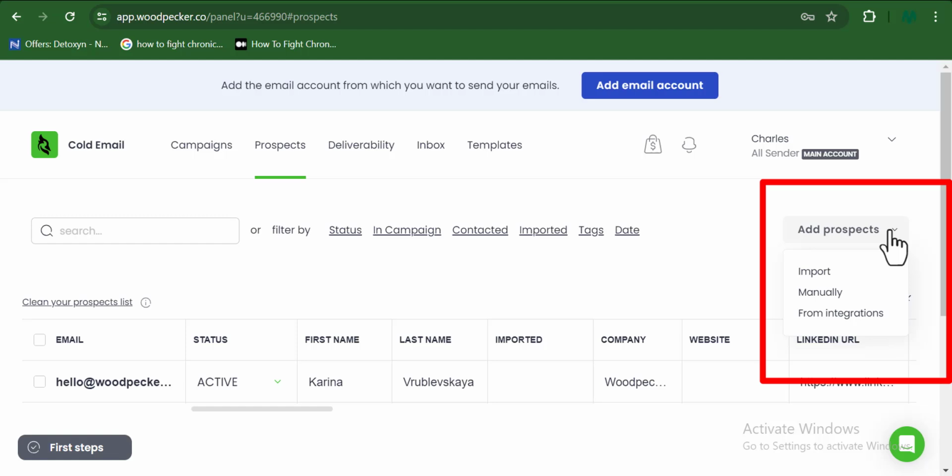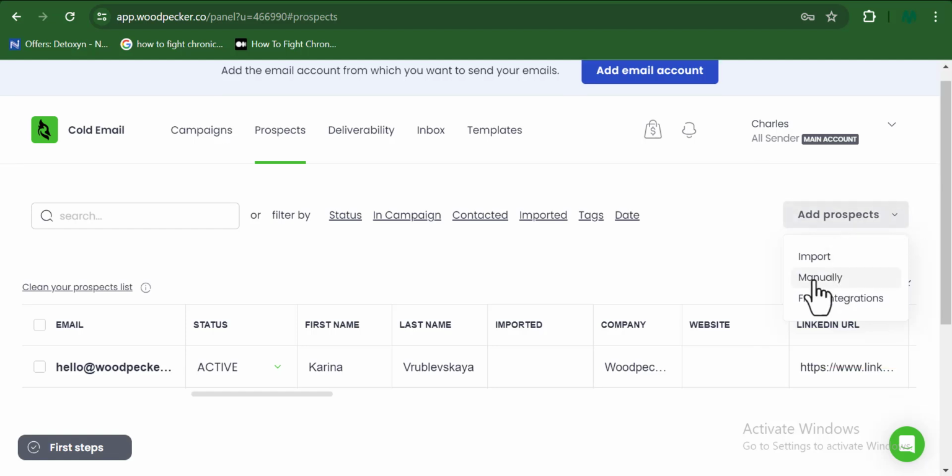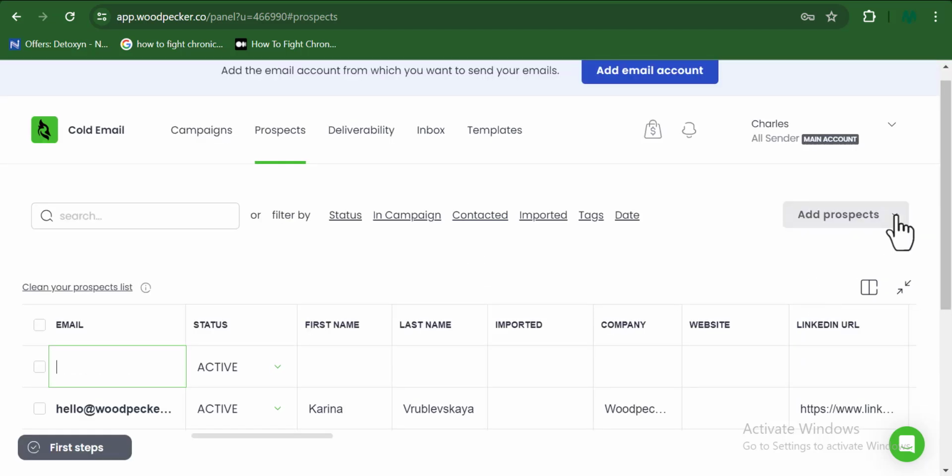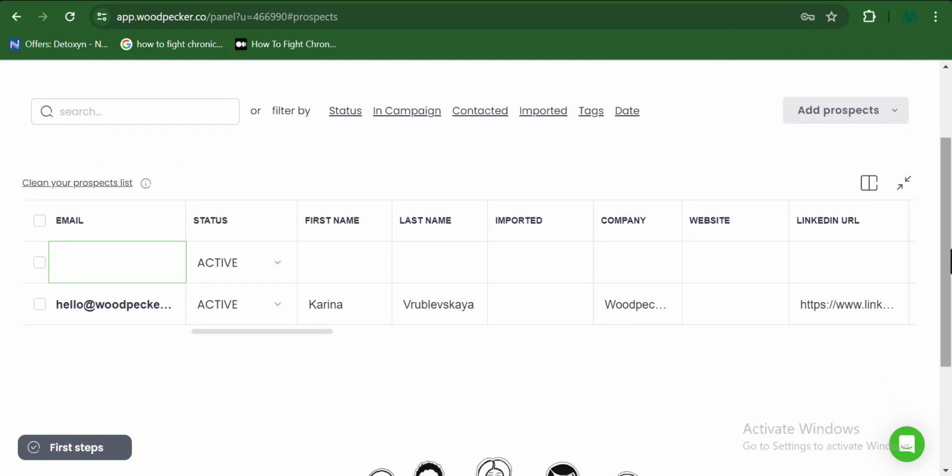There are three options here, okay, and you can see that you can either import your email list by uploading a file, or we can also import manually, and lastly by integrating other applications directly on Woodpecker. Alright, so let me show you what I'm basically saying. To import manually, you want to click on manually right here. You see what it looks like.